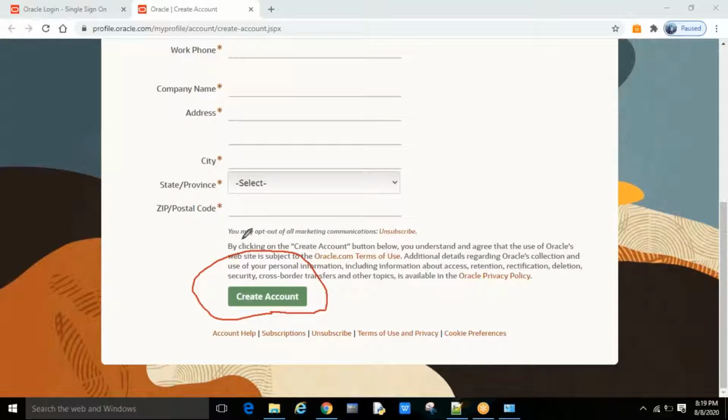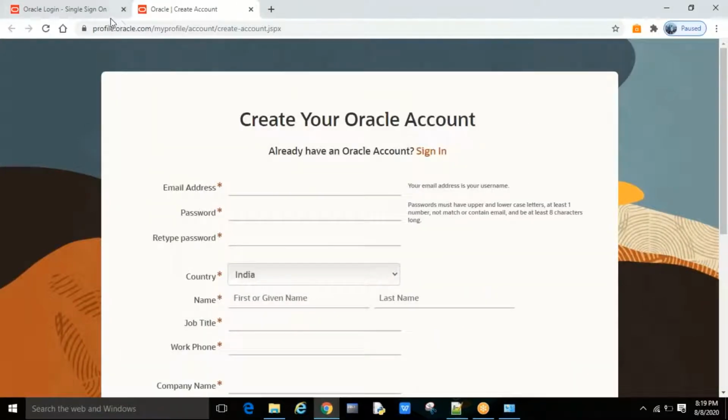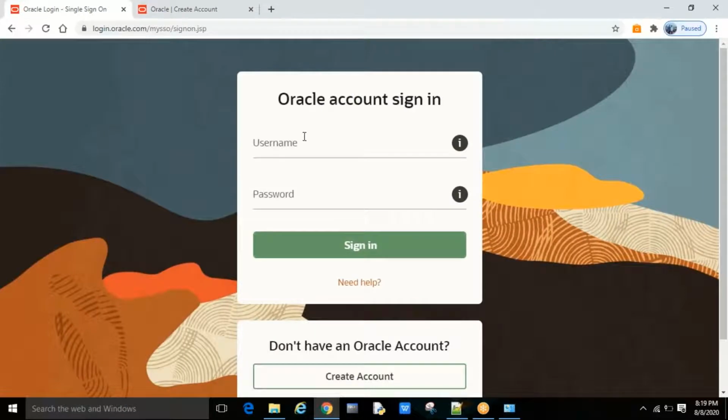Okay, right. This is the way of downloading the Java software here. So you need to provide all these details. Now I'm going back because I already have the account now.